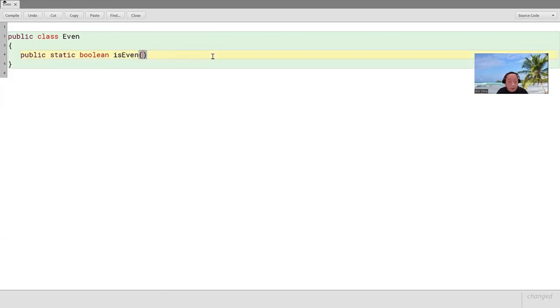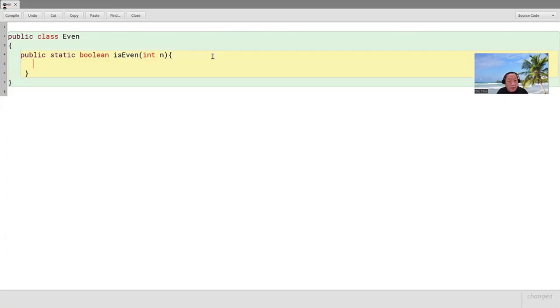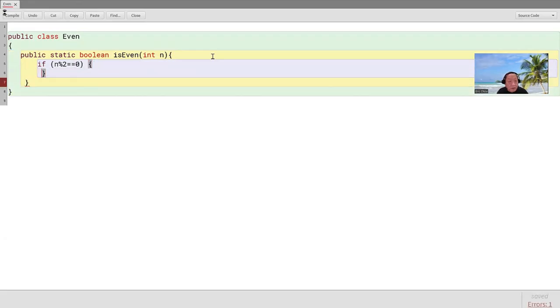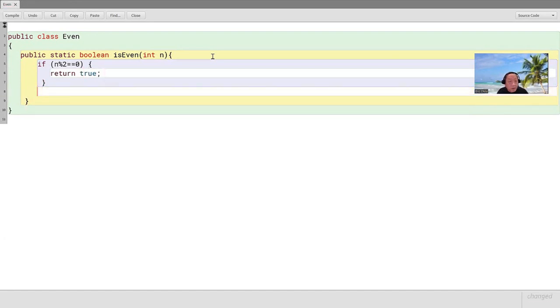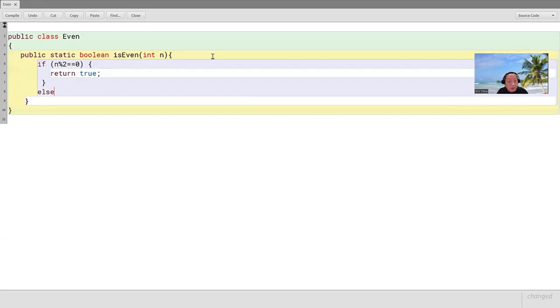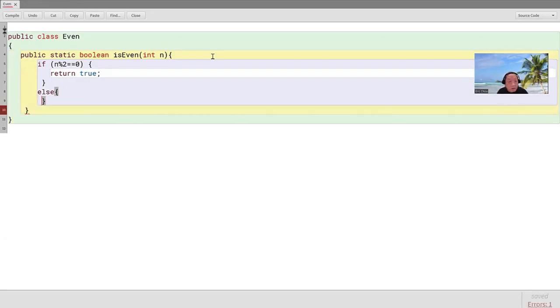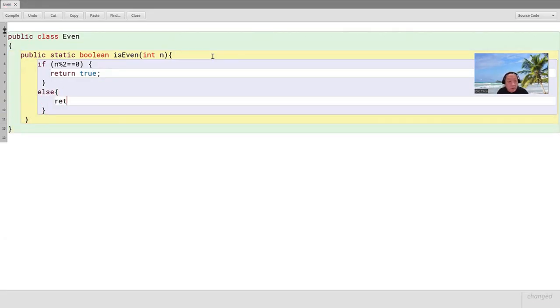Okay, given the integer n, we are going to check if n is an even number or not. So if n divided by 2, okay, remainder is 0, then we will return true, else we will return false. But this is not a good program, okay?